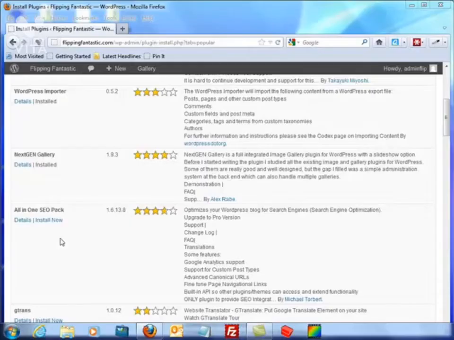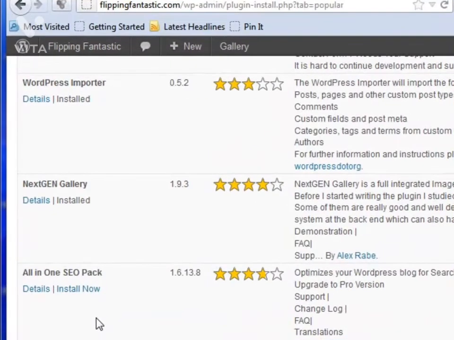Okay, number 5 on our popular plugin profile. Try to say that 3 times fast, bet you can't. All-in-one SEO pack. It is a very, very popular search engine optimization plugin. I'm going to install it now.